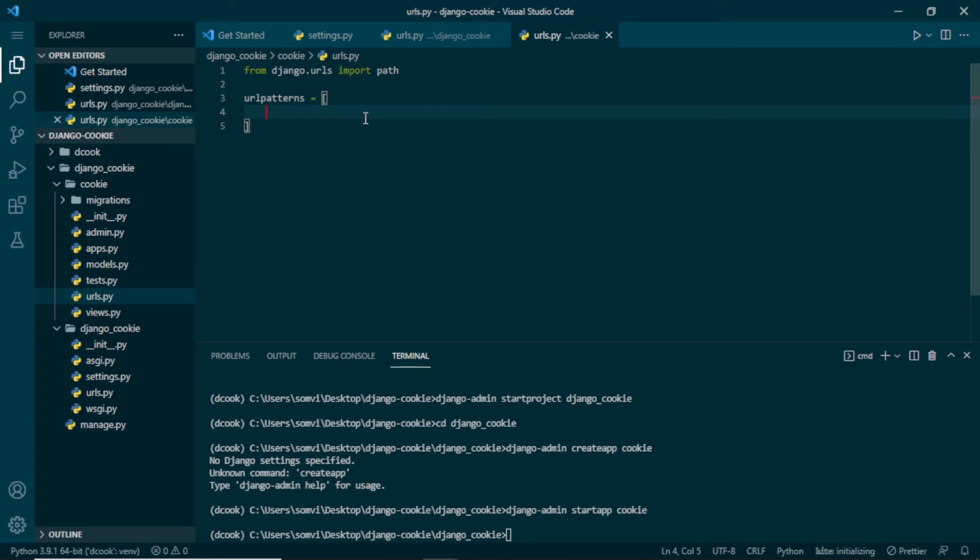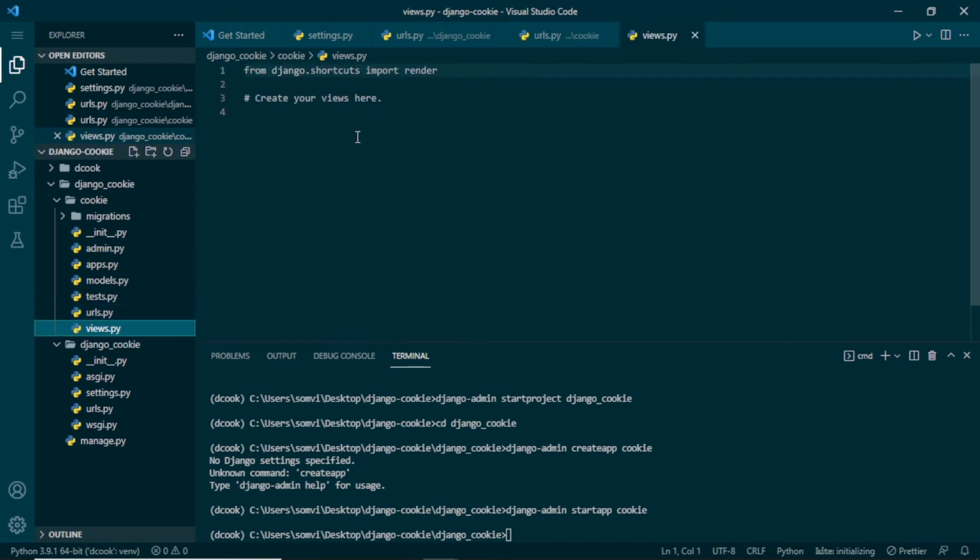To add our path, we need to create views inside our cookie application. So I will go to views.py and I will create a simple function here. We can use function views or class-based views. Let me define a simple function-based view. I will say index or we can say home. It will take request. And here I can say return render. First of all, we need to provide request here and then the HTML file. So I will say home.html.